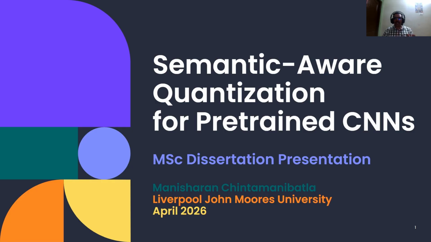Quantization helps reduce the model size and computation, but the traditional approaches often treat all the parts of the model too similarly. In this work, I explore a smarter approach where the most important parts of the model are preserved more carefully while the rest are compressed more aggressively. The goal is to reduce the size and cost without losing the meaningful performance.